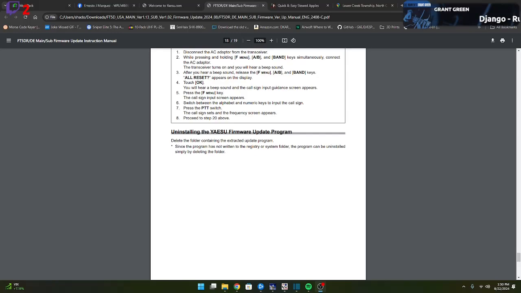We will now perform a hard reset of the radio. Hold down the menu, the AB, and the band button and turn on the radio. And it should ask you to reset. Press OK. And then you can continue there to restore your radio from your backup files.